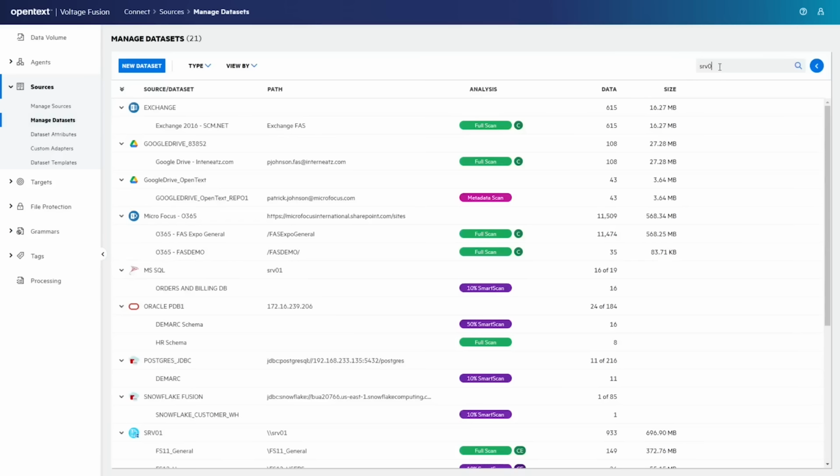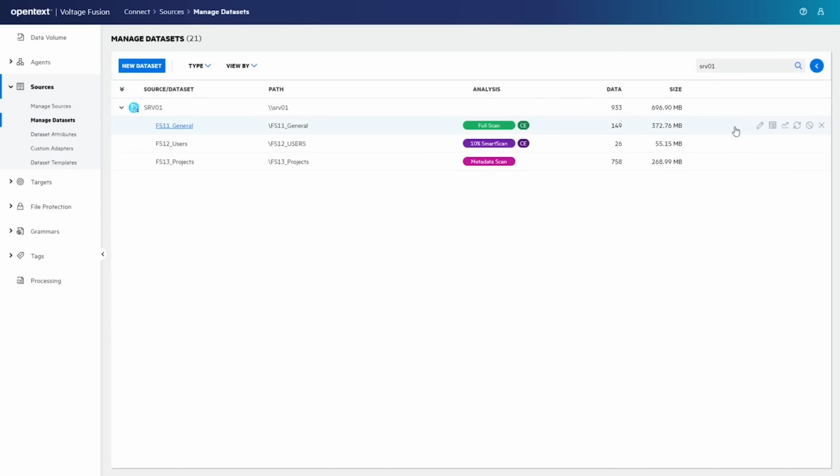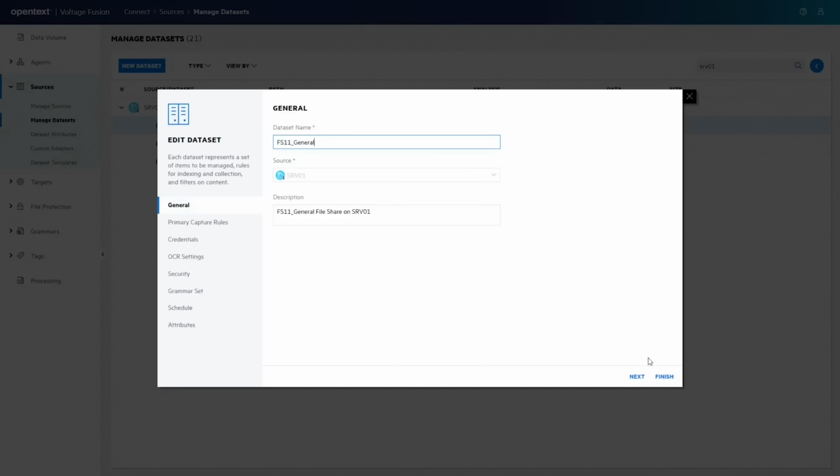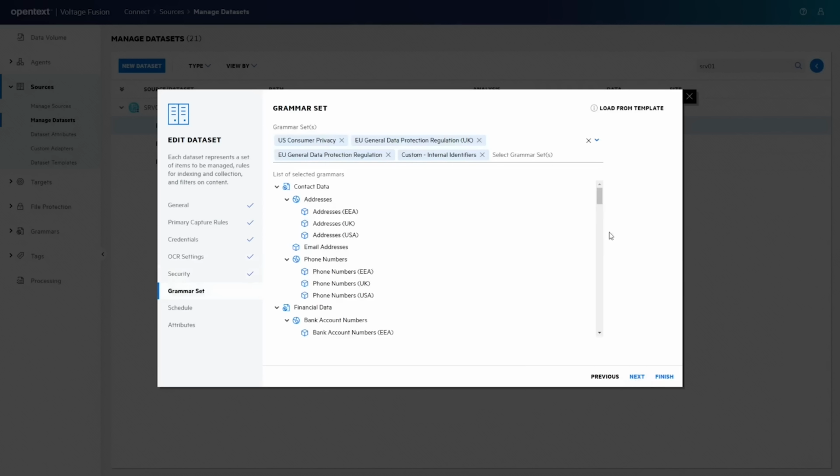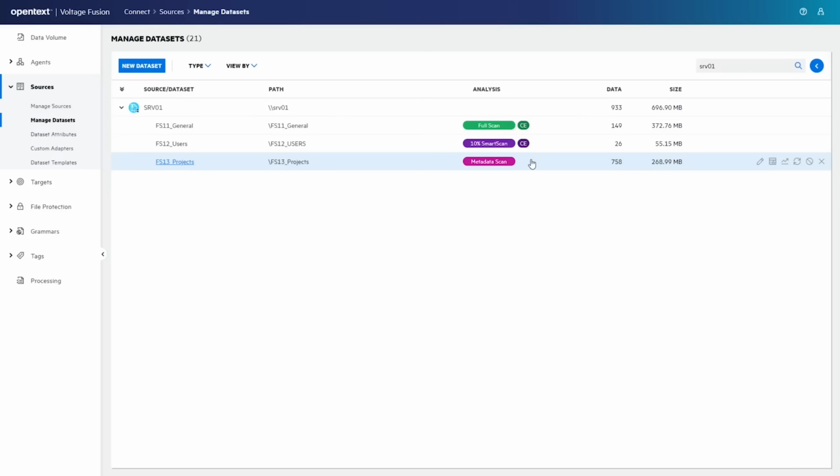When an admin establishes data sets to analyze, they can define exactly how to scan the data set, such as scan intervals, OCR options, and importantly, what grammar sets should be inspected for, as well as define what type of scan they want to perform. For instance, a metadata-only scan on unstructured data sets provides a quick scan of file and repository properties for data cleanup and hygiene use cases. A full content scan provides in-depth analysis for privacy compliance and data lifecycle use cases.